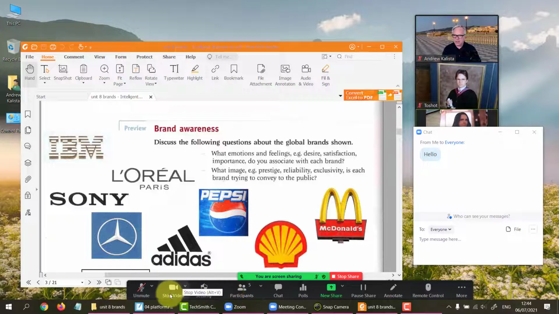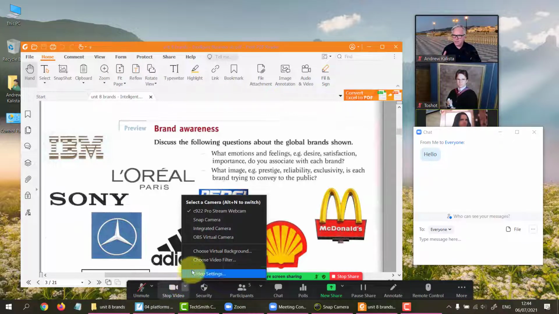You have to hover down and then go to video and simply choose a virtual background. So you can choose any background you like. Notice also you can choose Snap Camera. Now I've installed it, and what it does is I've got a camera on another laptop here. I am using a monitor now, but they're sharing the same screen, so it's as if I am using the laptop.